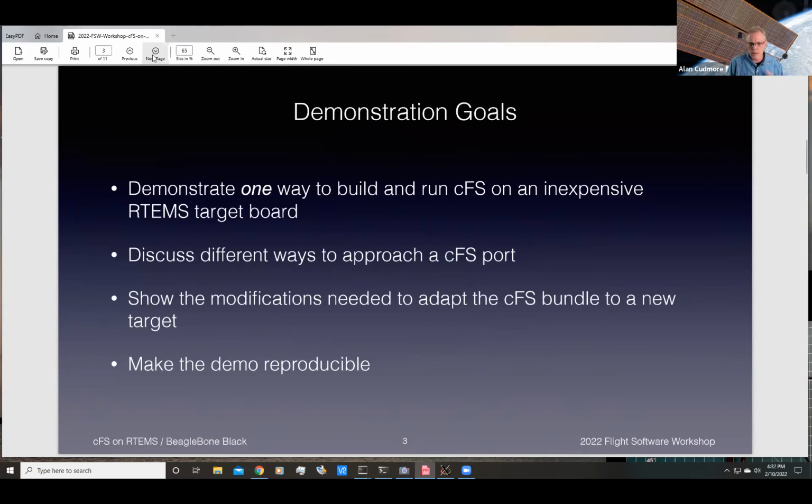And the last goal I had was I really wanted to make this demo reproducible. I wanted to be able to come back to this demo and these slides years from now and hopefully be able to reproduce it.